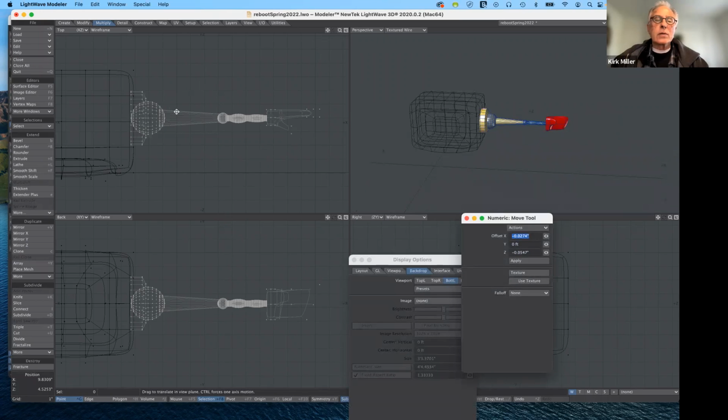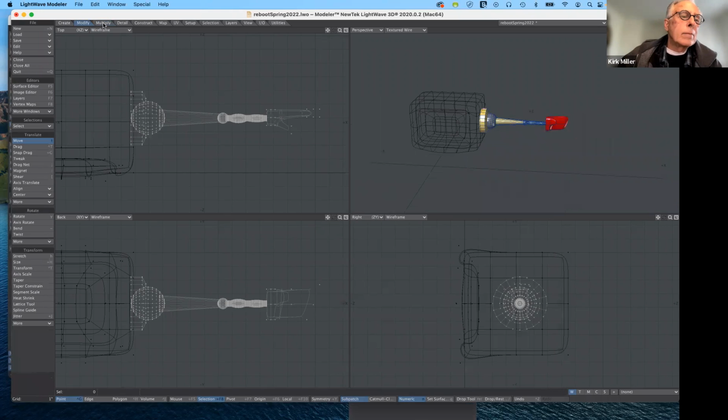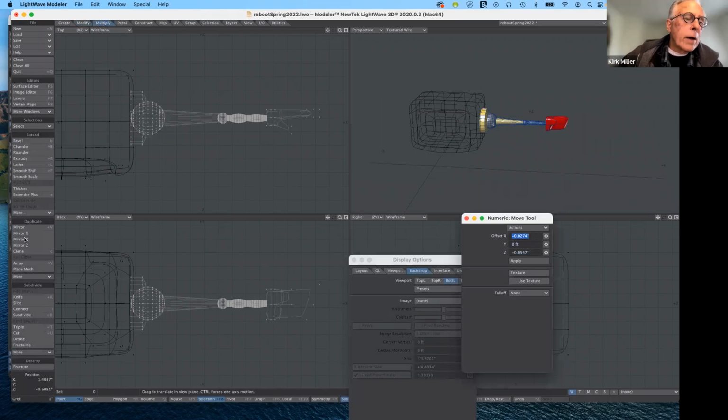And with all of these on the same layer now, I can use under modify. Actually, it's under multiply. I'm sorry. I can go ahead, and here's the mirror tool right here. Now, there's also variations of that. I can mirror it along the X, Y, or Z, or we can also clone it to create multiple copies. I just want to select mirror.